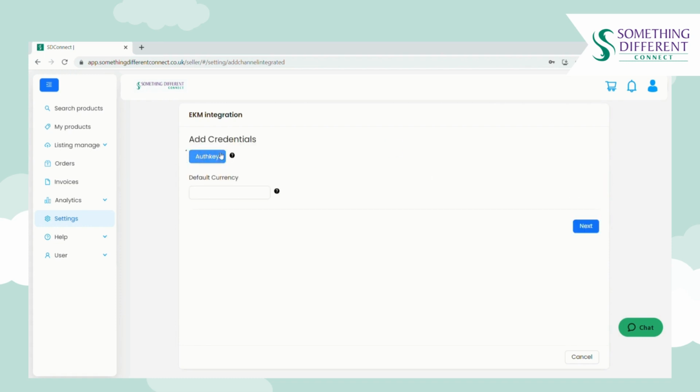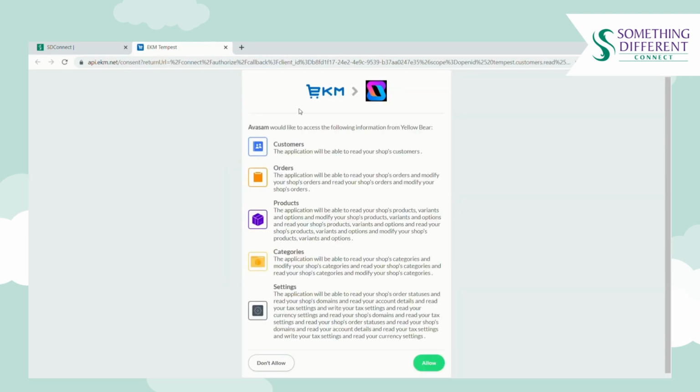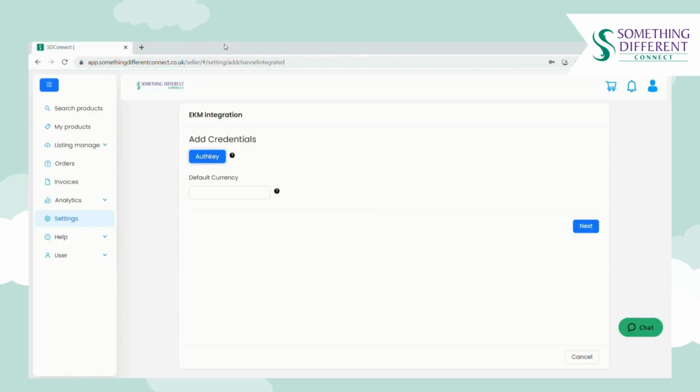Here you'll see an Auth key button which you'll need to click. This will direct you to the EKM app approval page, and this will just show you the information that the app can access. So you'll see that the logo here is the Avasam logo, and they are the e-commerce developer for the app. Once you're happy with all of this, just click allow, and then you'll get a success message and please close this window, which you can do by clicking X, and then you'll be taken back into Connect. So the default currency will be GBP for Great British Pound, and then click Next.